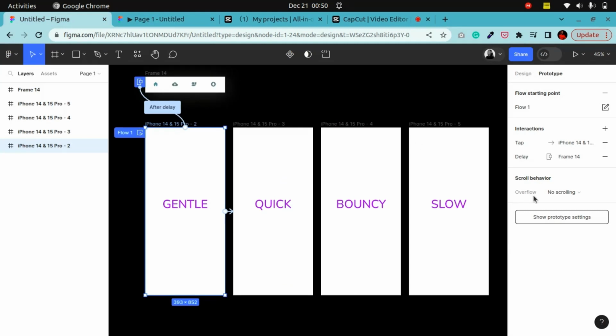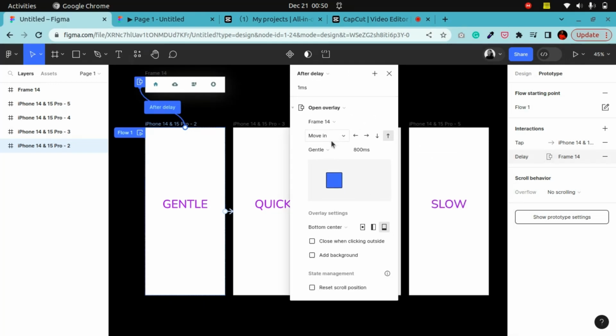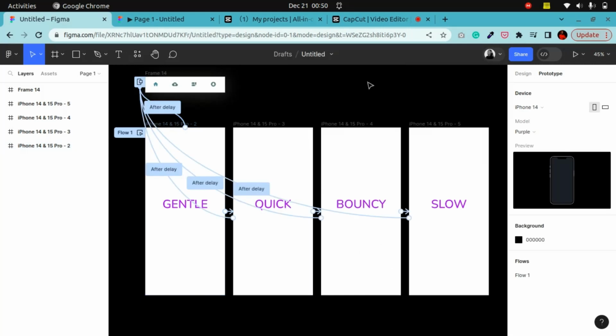This is actually where we can find the custom spring feature on Figma. If you watch here, we'll have the gentle, the quick, the bouncy, the slow, and custom spring. The custom spring will be treated in the next tutorial. So let's dive into the video.